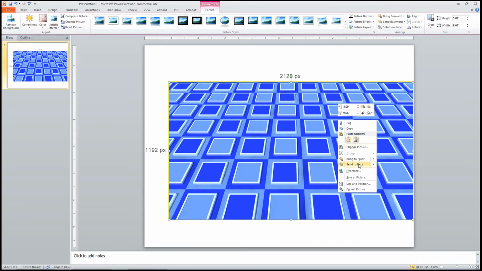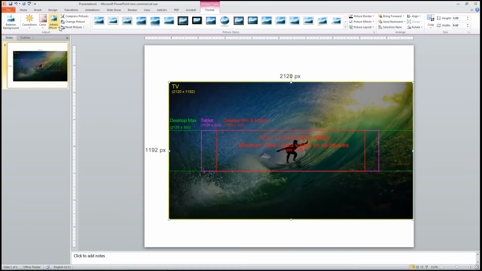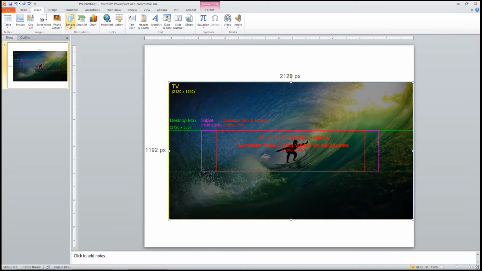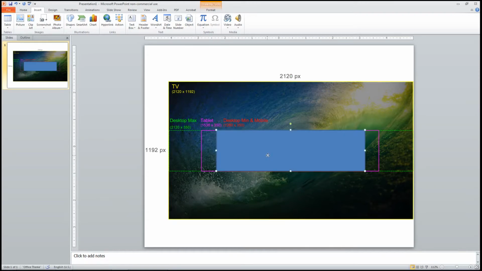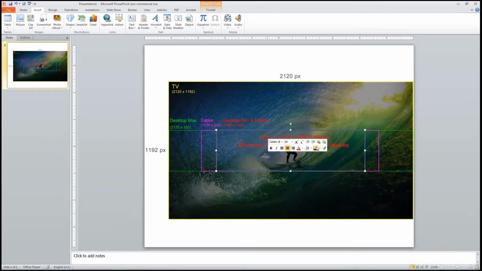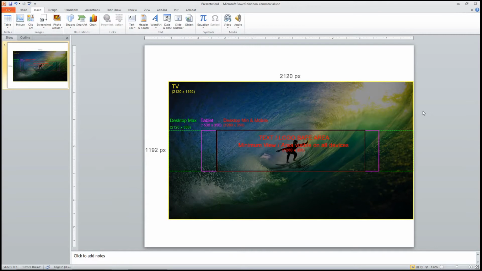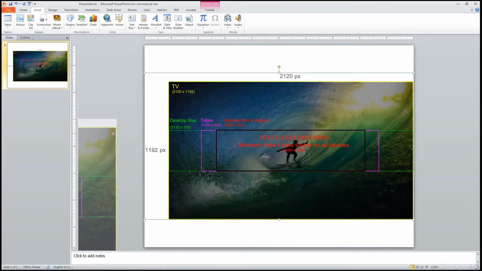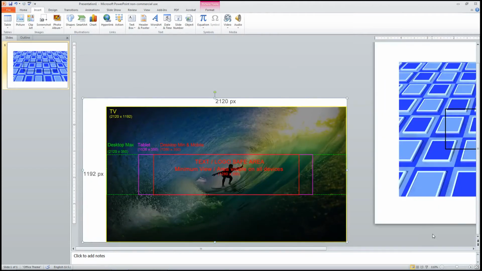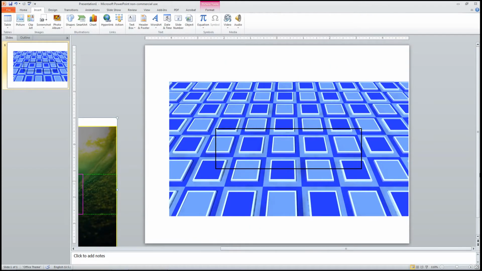Now, I send this to the back because I like to do one other thing first. I like to make a shape. I like to take a rectangle, and I like to outline this red area. I'll show you why in just a moment. I outline this red area. I get rid of the fill, so there's no fill, and I turn the outline black. And that way I can get rid of this picture here, and I can now know where that logo safe zone is.